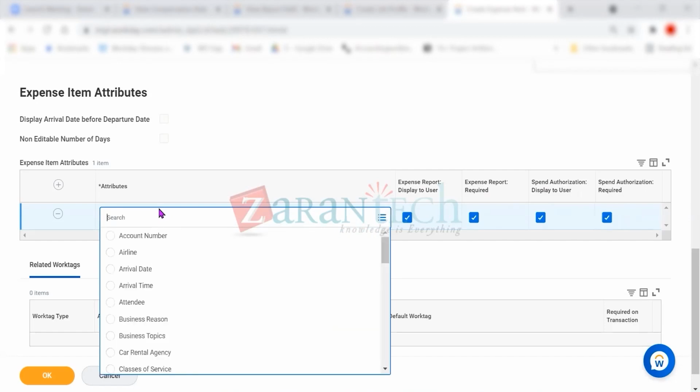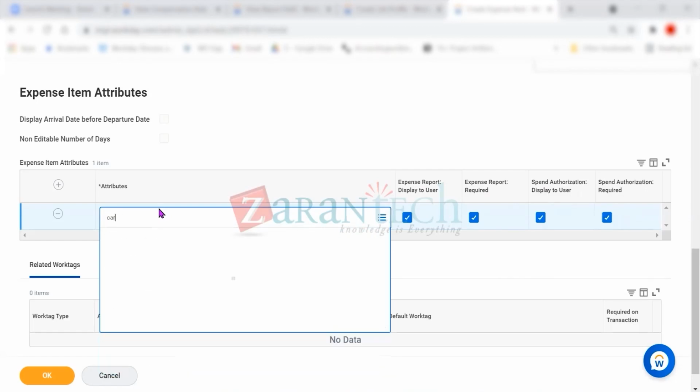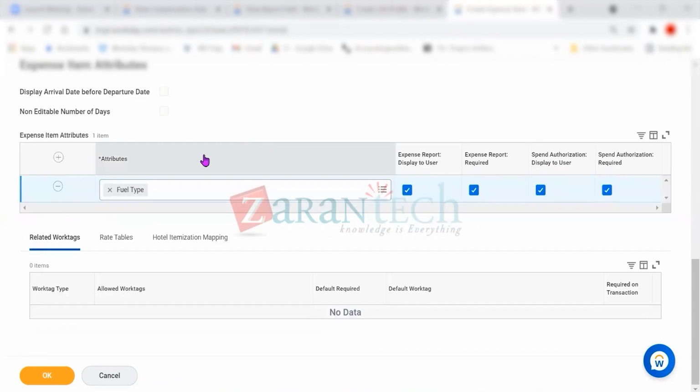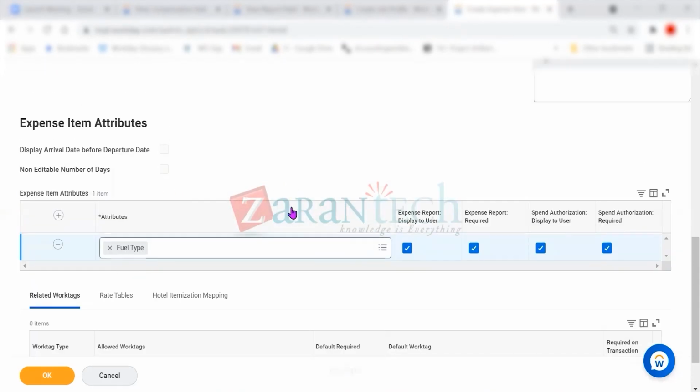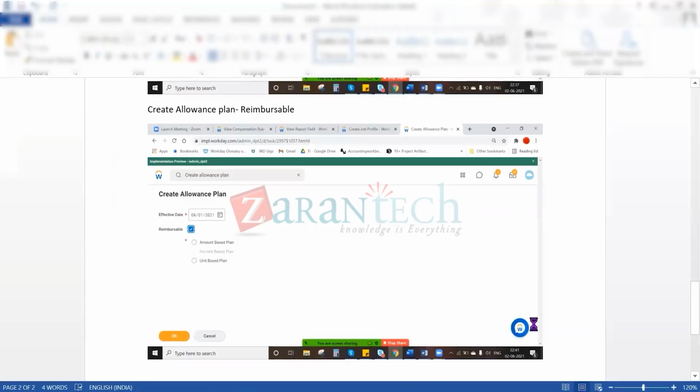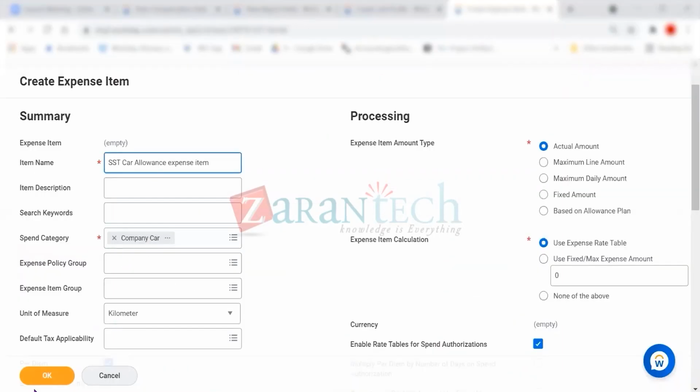Attributes, here we can take car rental agency or fuel type, right? So what is the amount I'm spending on fuel? I should be taking it as an attribute. So I think I have covered all my mandate fields, and now to create my expense item.